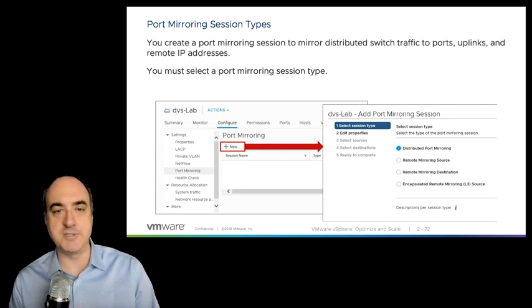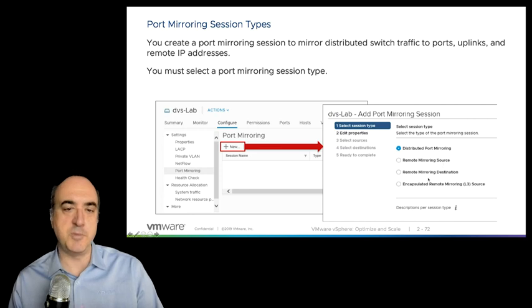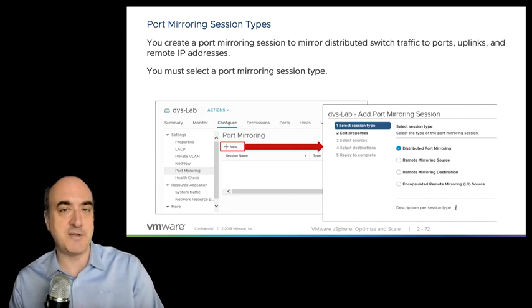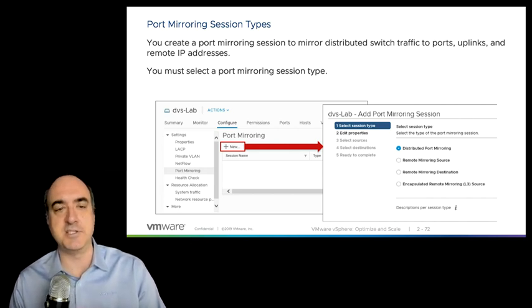When there are two VMs like this, where it's one for one, the two VMs do need to be on the same host in this particular case. But for the other cases here, remote mirroring source, remote mirroring destination, encapsulated remote mirroring source, the VM can migrate. The VM being monitored can be migrated off of the host, and it can still have its traffic captured because of the way this has been set up.